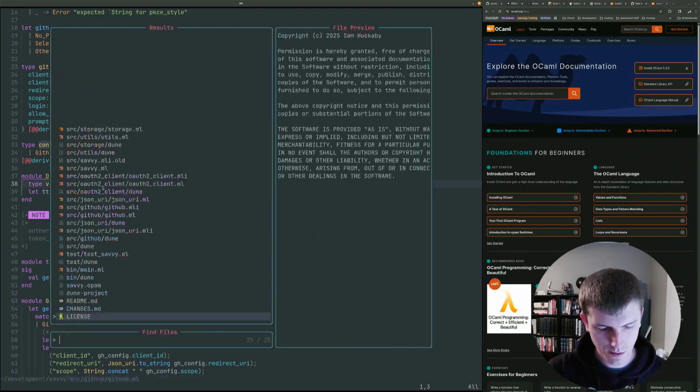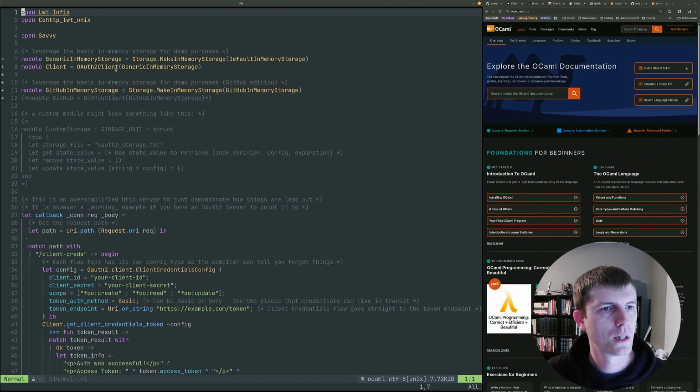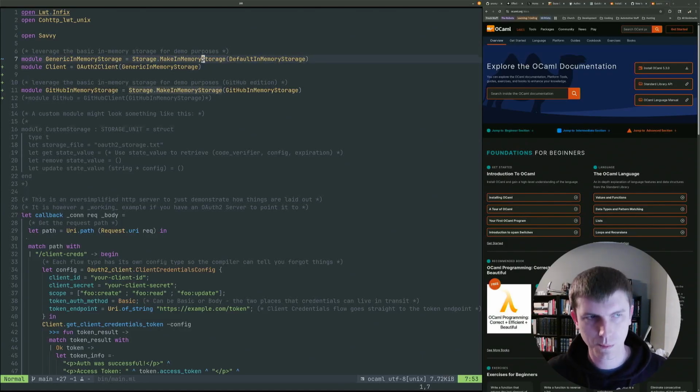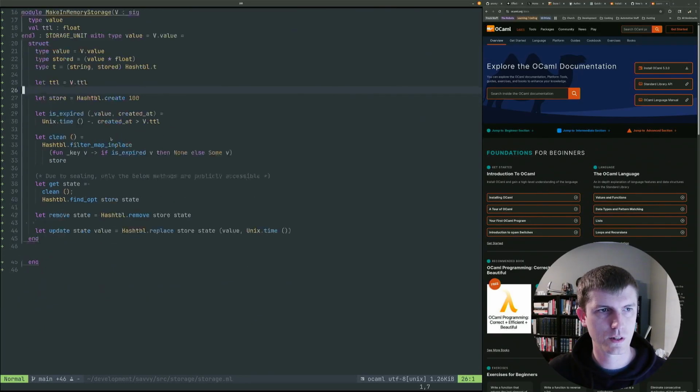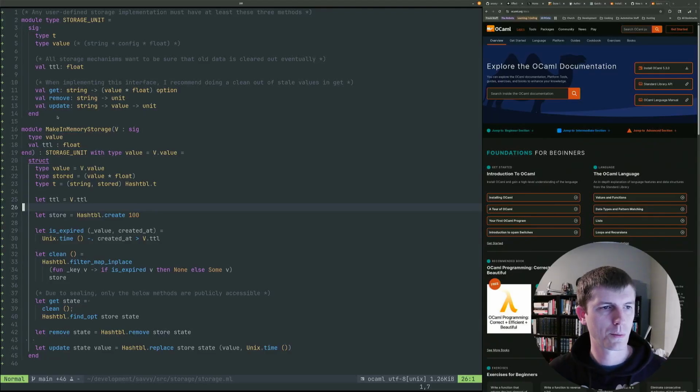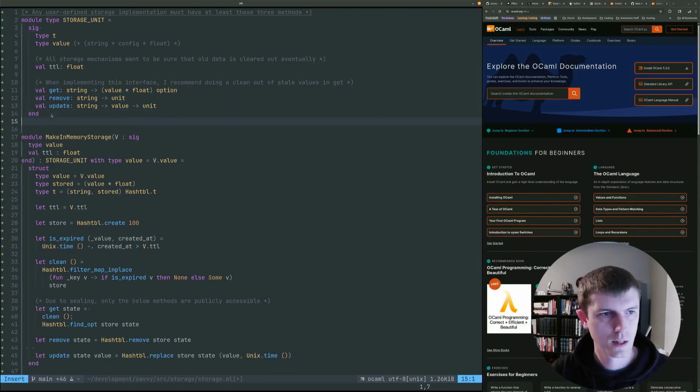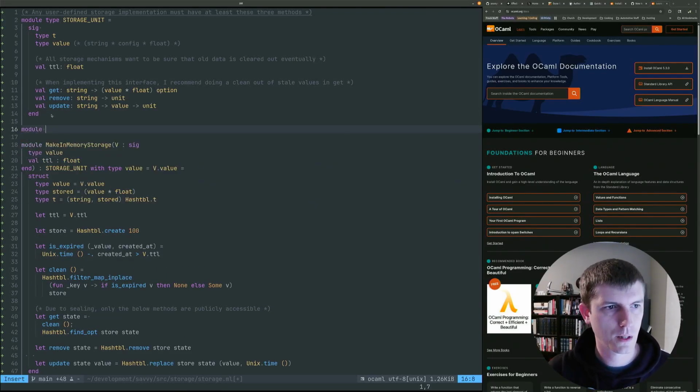So what is the functor? Right now the functor is this storage make in memory storage. If we come here, this make in memory storage takes these two values. That's all that this thing should need. It's just this very simple signature. We could probably make a module type for this. That way it can make a little more sense. Let's see, module type.